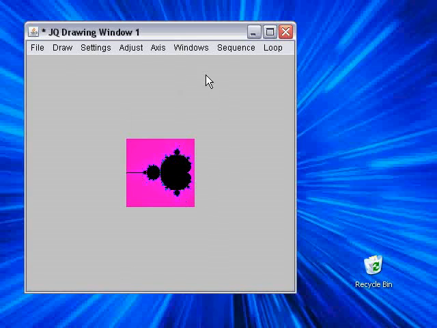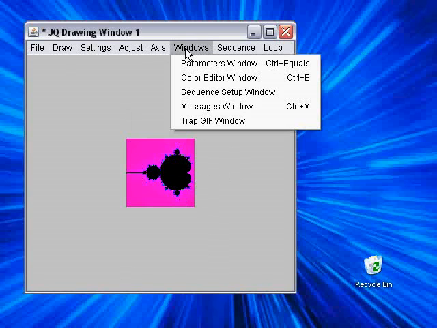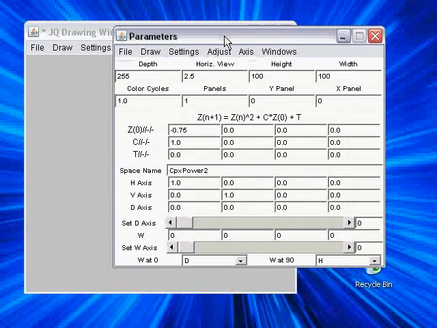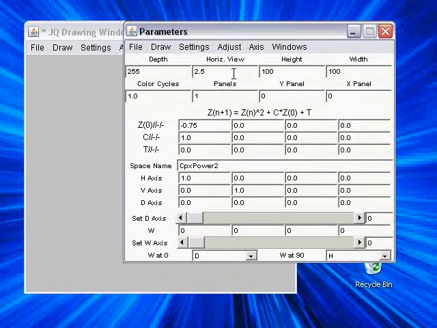So, to make this bigger, what you want to do is go to Windows and go to Parameters window. Okay, and then it'll bring up a window like this. And you go to Height and Width. And usually I use 500 by 500, but because I'm limited to a small screen size to capture this, I'll just use 350 by 350.